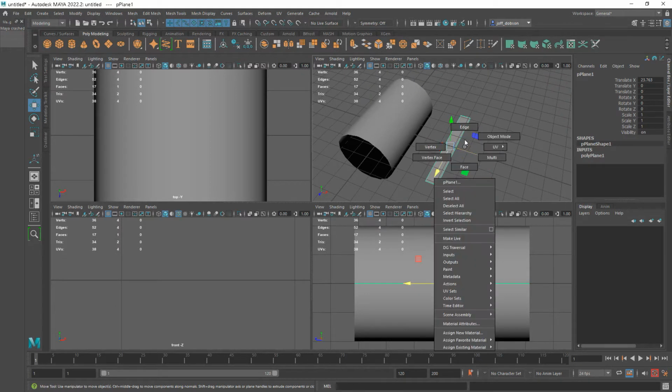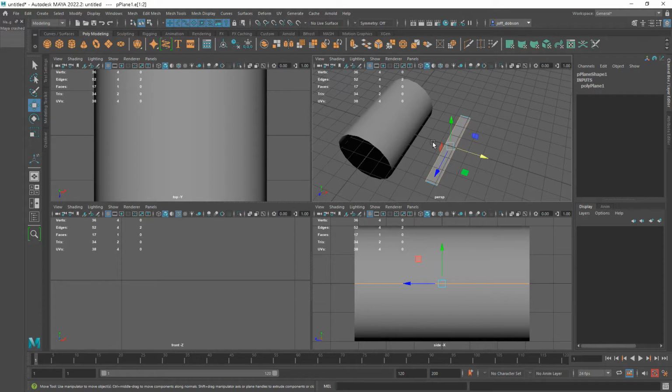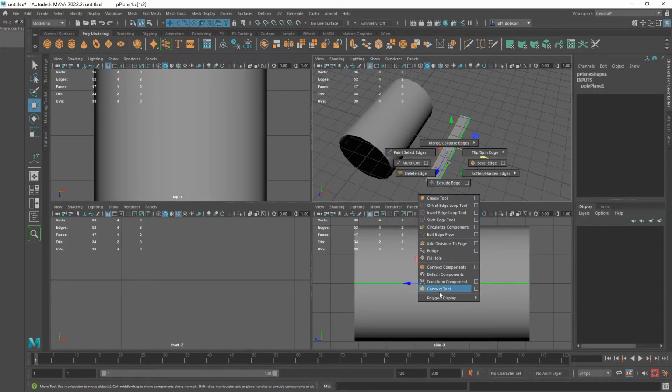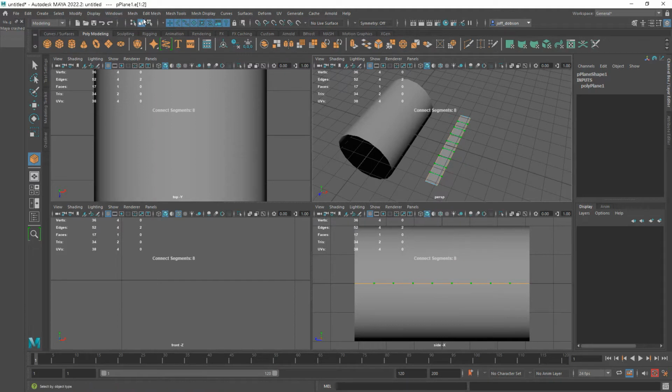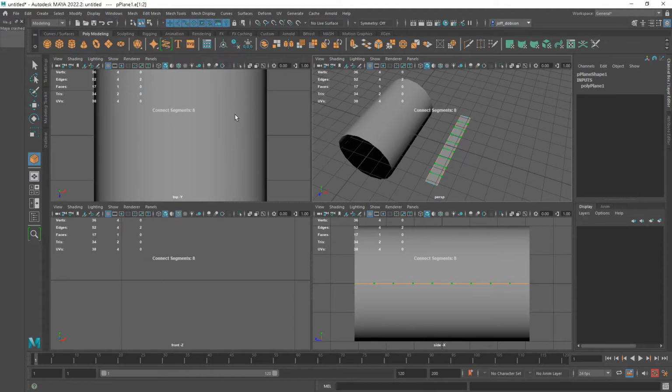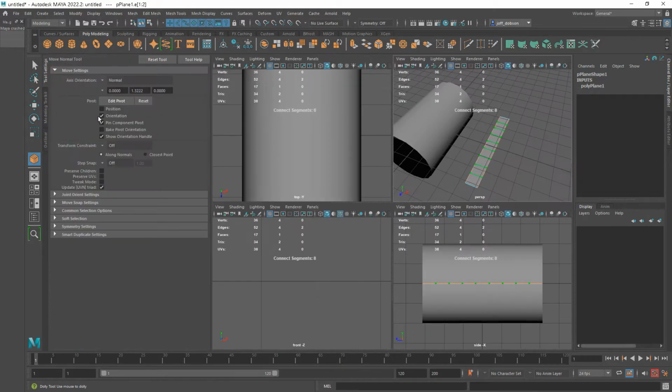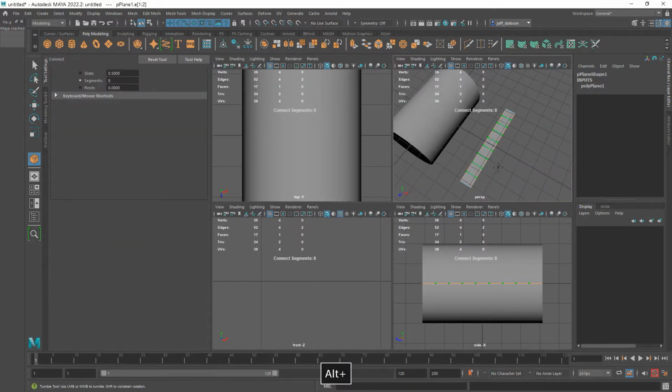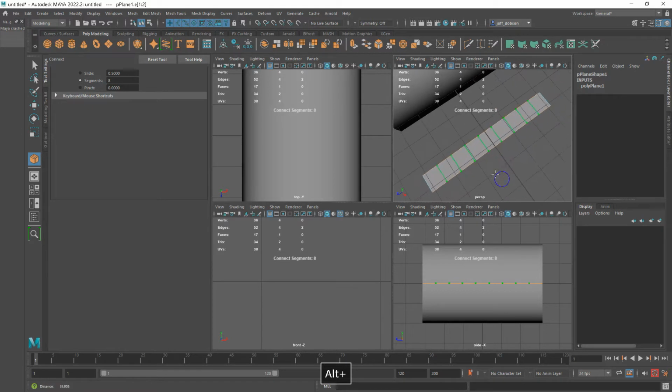So let's now grab this. I'm going to go into edge mode and select these 2 edges. I'm going to do a connect on this. So again, shift right click. We can do a connect tool, which is also under edit mesh connect. I'm going to go into my tool settings. So I can just go in here and change this value to whatever I want it to be.